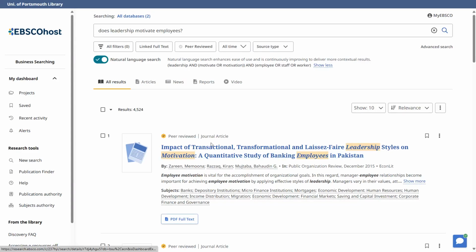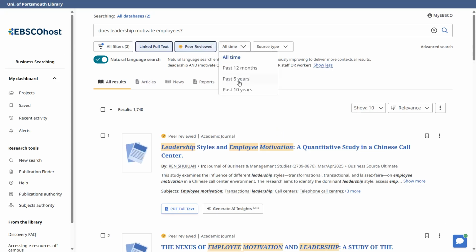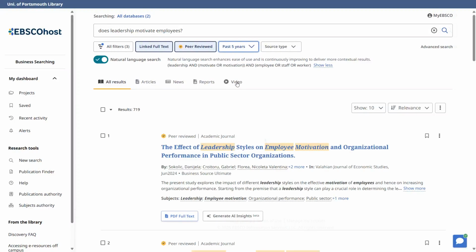What I would immediately suggest in this database, if you're using it to find journal articles, click on Linked Full Text, which means we have the article, and click on Peer Reviewed, as those are the top quality ones. And then you can obviously limit to maybe the past 5 years. And then we'll get all of our peer-reviewed articles coming up. You can see the figure here is a lot lower than you'd see in our Discovery service.